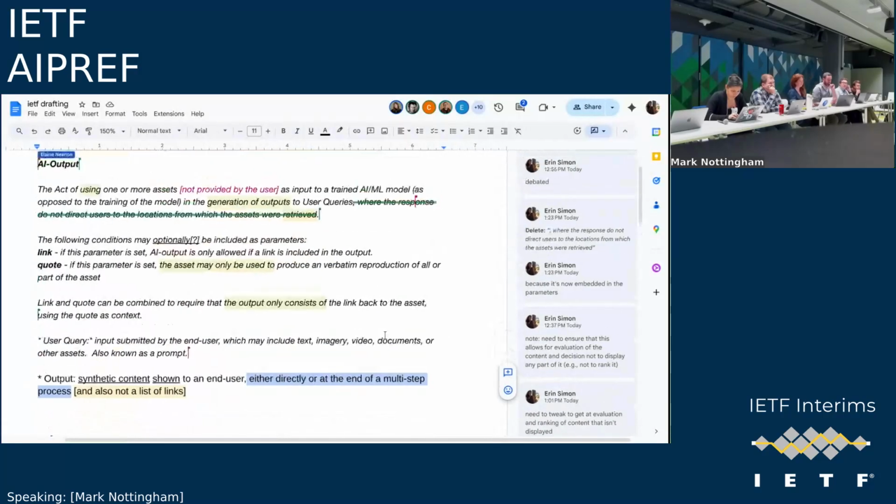So I'm just wondering, do we really need this text of "as input to a training model" as opposed to training the model? Because isn't the thing I care about, no matter how you do it, whether you provide a link or a quote?